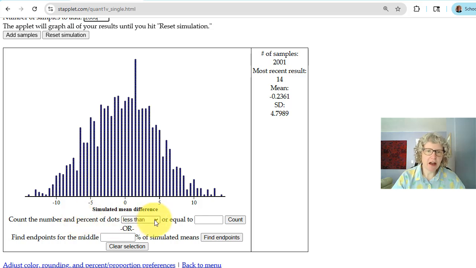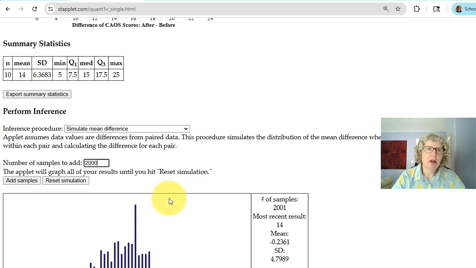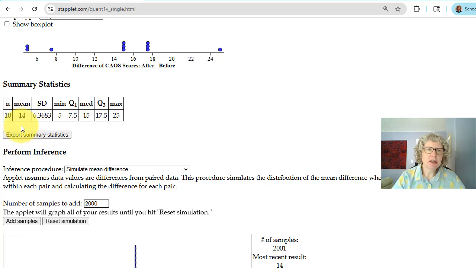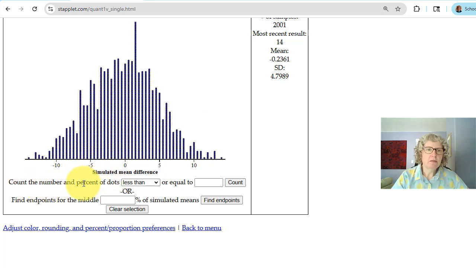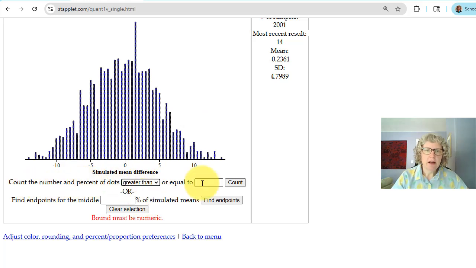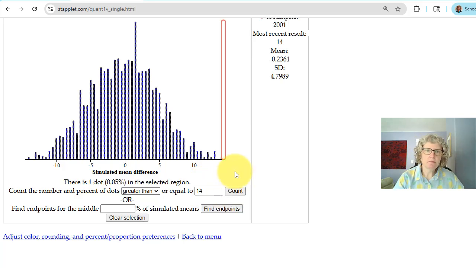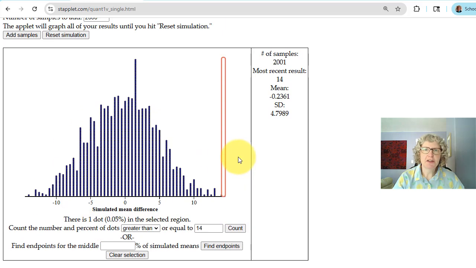Okay, to find our p-value, we've got to see, well, how likely is it to get this difference of 14 if there's really no difference? So we're going to count the number and percent of dots greater than or equal to 14. Okay, we got 1 dot out of 2001. And remember, we're doing a two-tail test, so we're going to multiply this by 2. So we got 0.05%, so very small, 0.0005, right? Okay, so let's write this down.